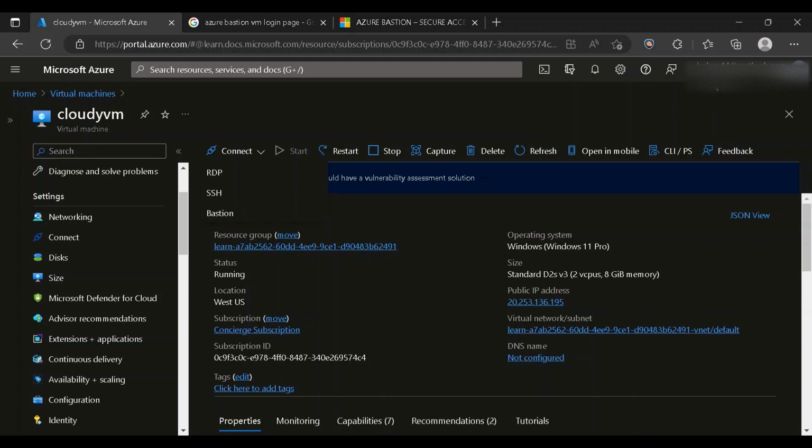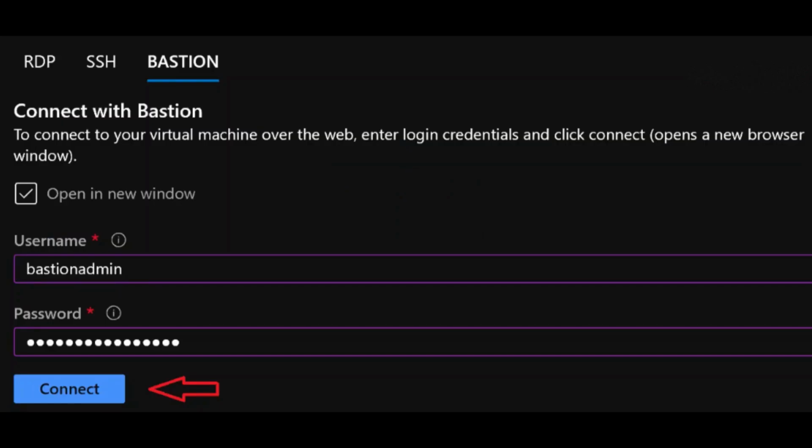Once we click, we will have the option to connect by username and password. No need to have a public IP to connect. We will just use it through the portal itself, and once we connect, it will open another secure web browser, and we are already in the virtual machine that we have.